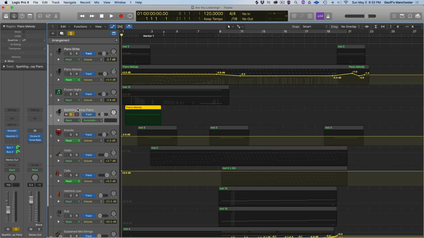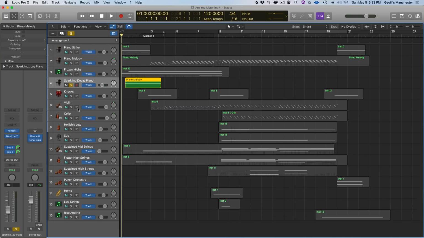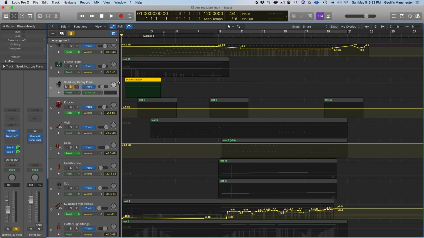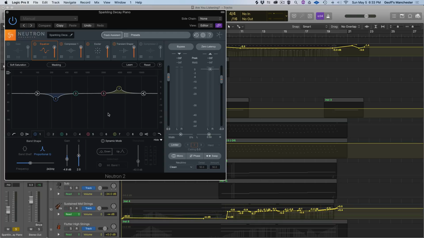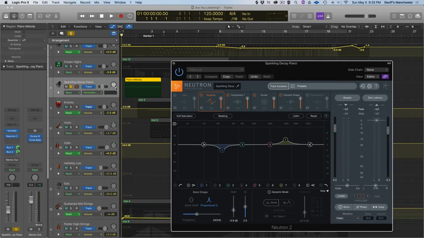So for the sparkling Decay piano, I don't think we have any other automation there either. It's panned up the middle too, but it is getting a pretty heavy treatment of two things here. First of all, let's just go into Neutron to see what's happening. So I did the same thing, right? I got rid of 242 hertz to the tune of 5 dBs down, and the same thing that we did here on the Frozen Highs.